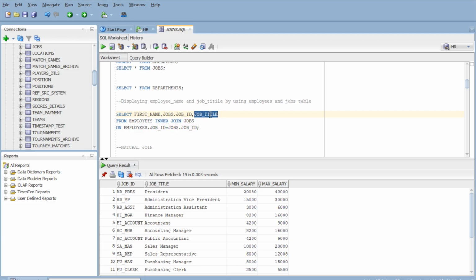Then job_title. You already know this is coming from the job table only, because only the job table has the job title column. This is the job table, right? So this job table only has the column called job_title, so here I have mentioned that. Among the three columns, one column is coming from my employee table and the remaining two columns are coming from my job table. This is how we display the record from multiple tables.